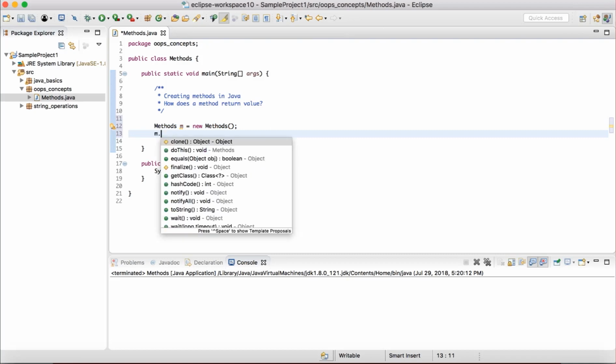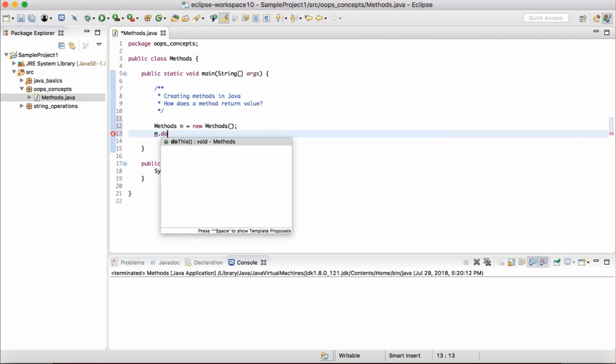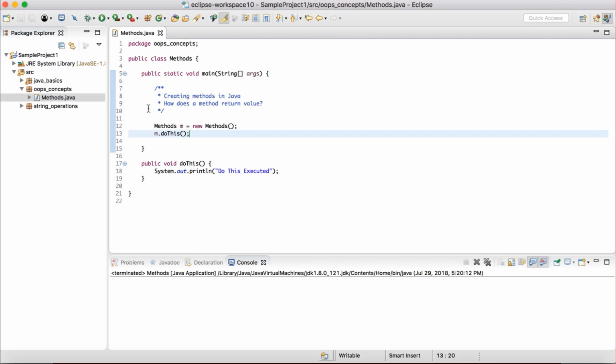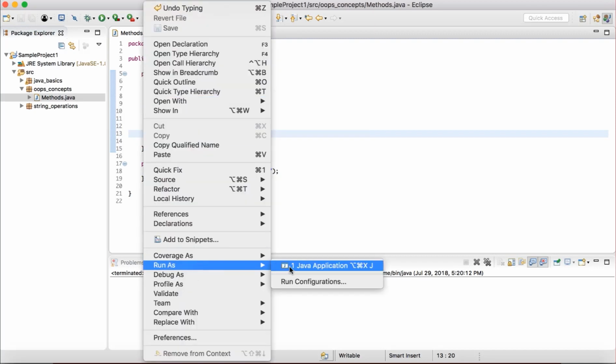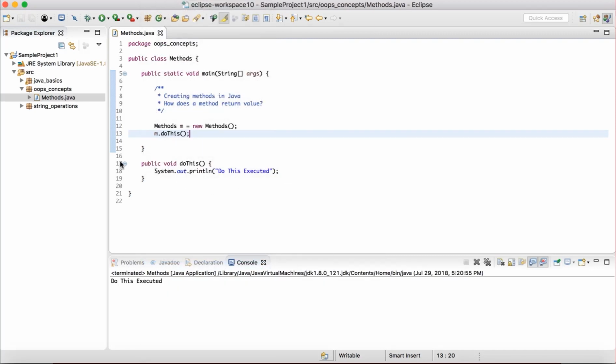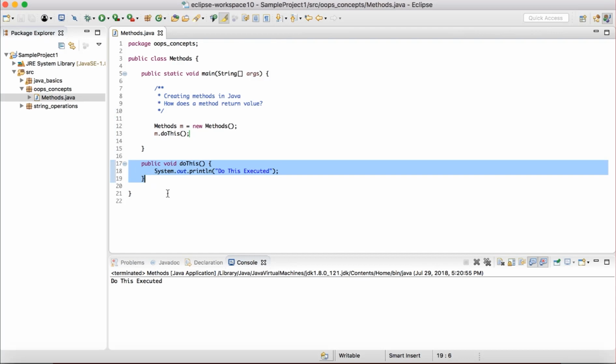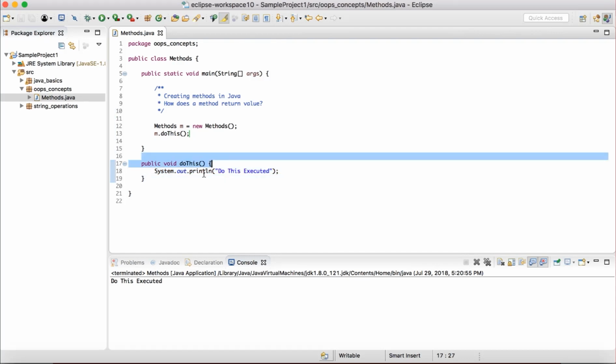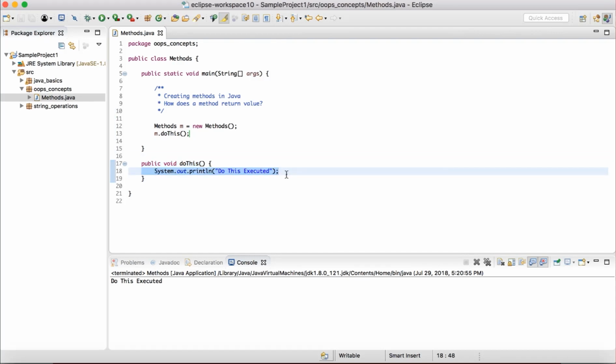Okay, so this is how we create the object of any class. And with respect to the object, when you call m.doThis and now run the program, doThis gets executed, meaning whatever code is part of that doThis method gets executed. So it is a very basic method. There is some importance to public and void. For now, don't worry about it. We are going to see these concepts in the upcoming sessions.